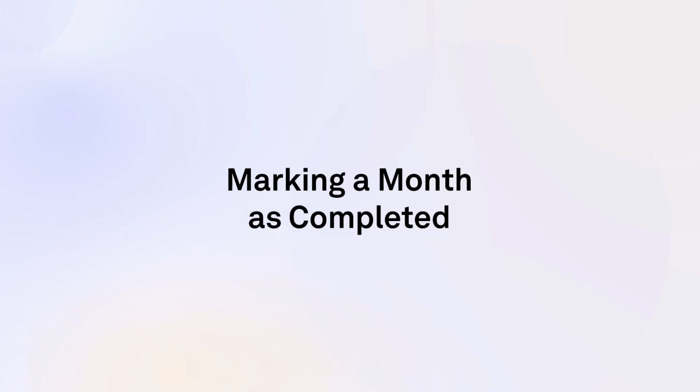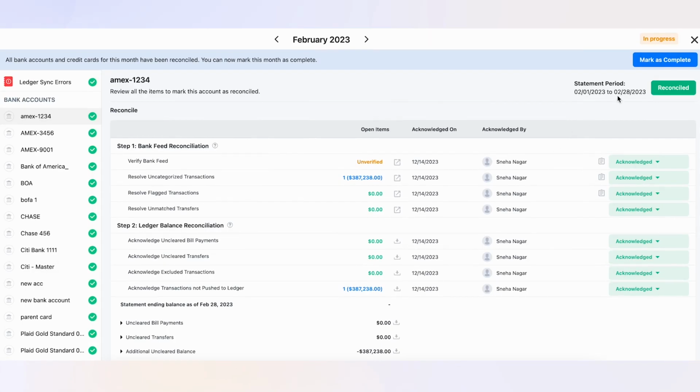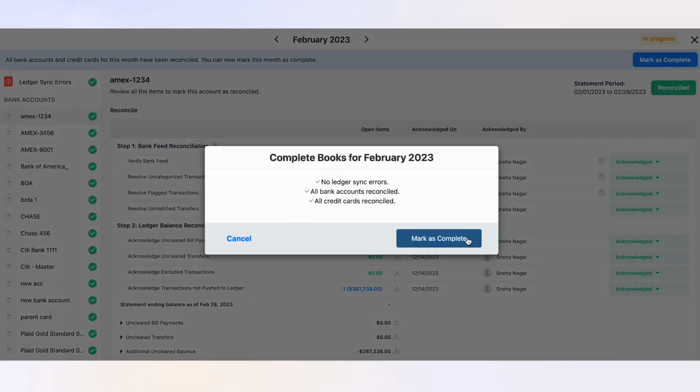Marking a month as completed. Click Mark as Complete after reconciling all statements to indicate the completion of a month.